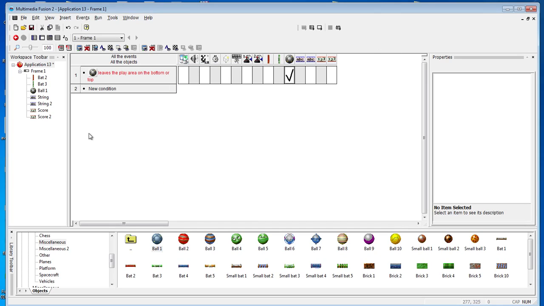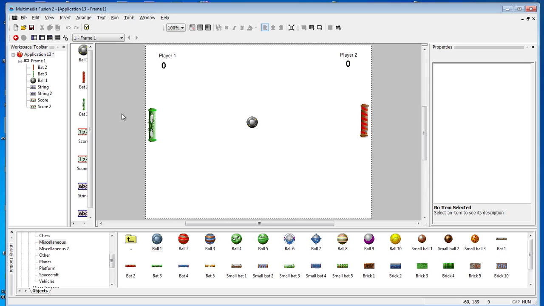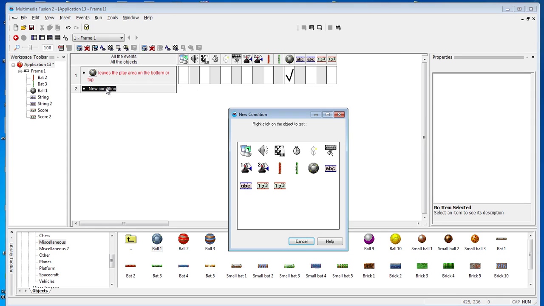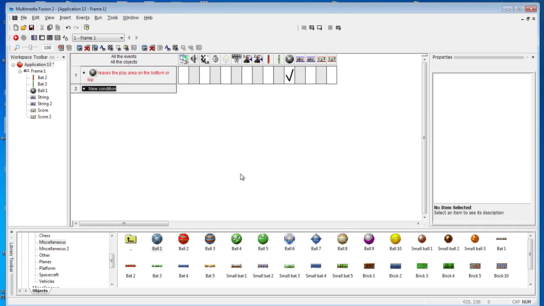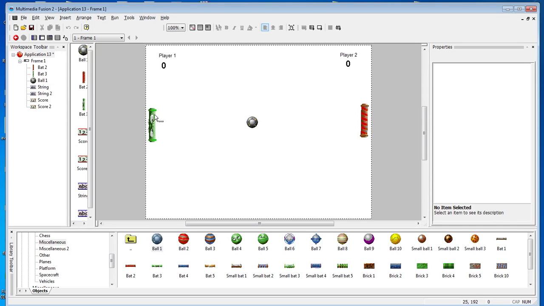So we've got our bat and ball bouncing around, but once it does hit our bat, it doesn't actually do anything. So we want the ball to bounce off. So we need to do a collision, and we're used to doing collisions. So we'll make a new one, and we'll say bat 2. And let's remind ourselves which one is what. The green is player 1.